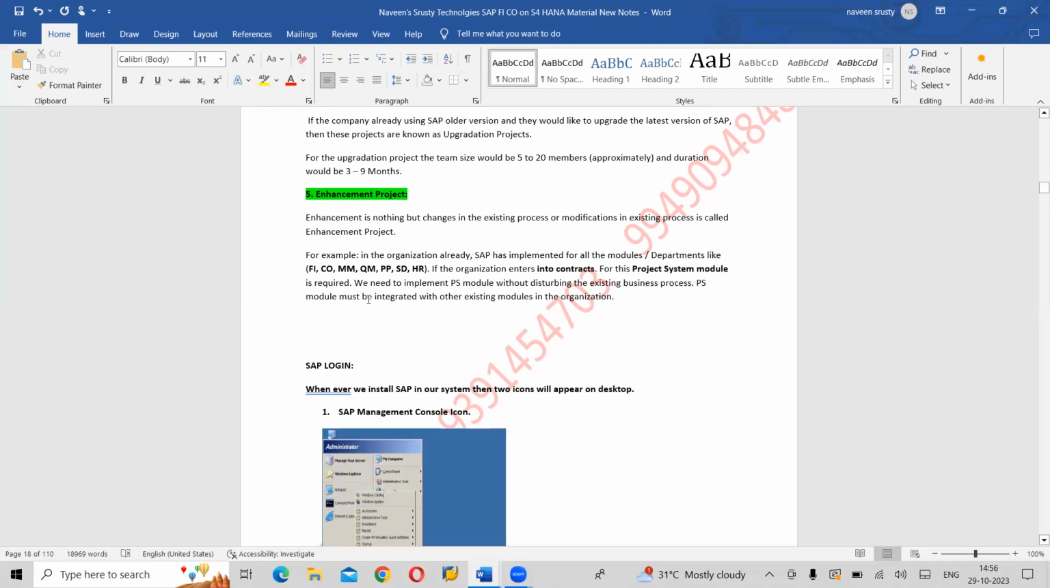We need to implement the project system module without disturbing the existing business process. The project system module must be integrated with the other existing modules in the organization. That is called an enhancement project.